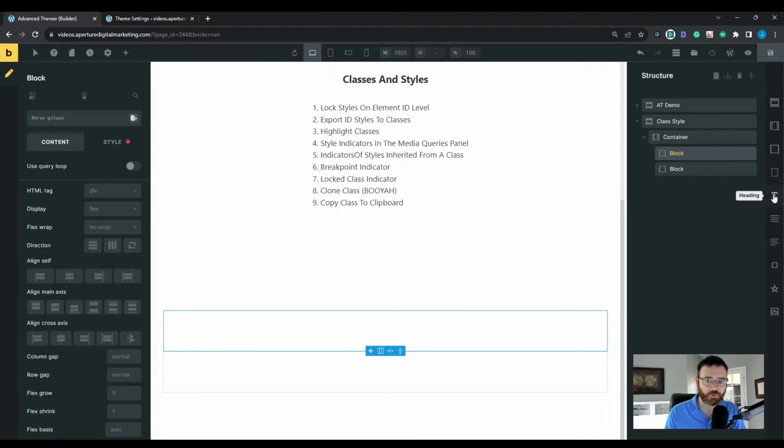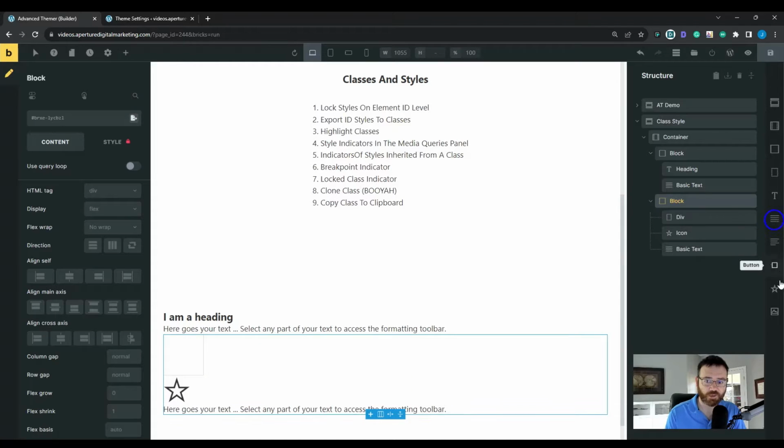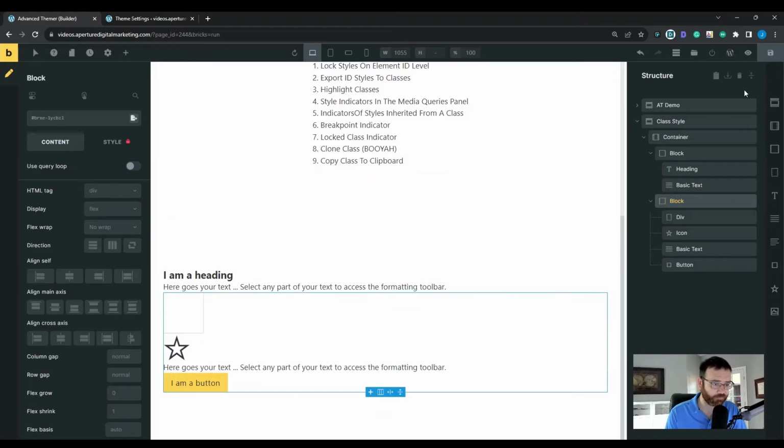Inside the first block, let's do a heading, a basic text. And inside this block, let's do a div, an icon, some text, and a button. So we have this kind of general layout here that doesn't look too good. And I'm just going to go in and style this real quick on the ID level, and you'll see why.